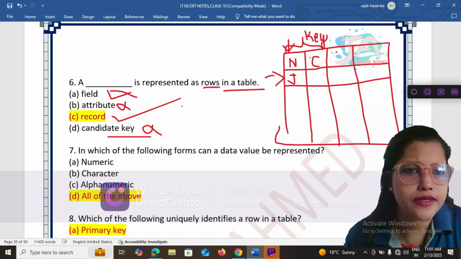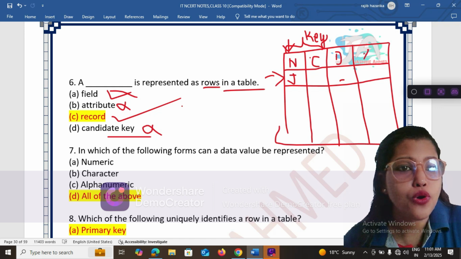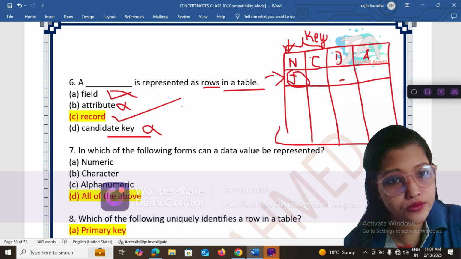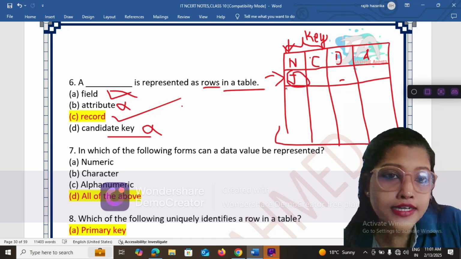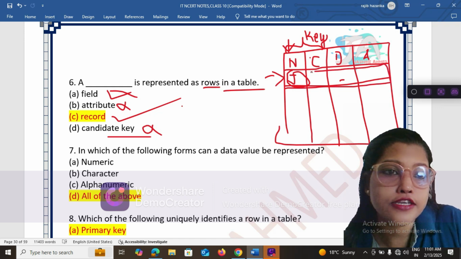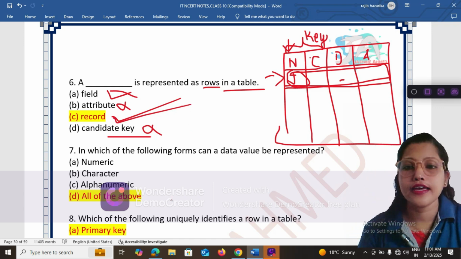The contact number. Then date of birth, my date of birth. Then address. So all these are information of whom? Of the student named Jasmine Ahmed. All together these information are known as record. So this is the correct answer.